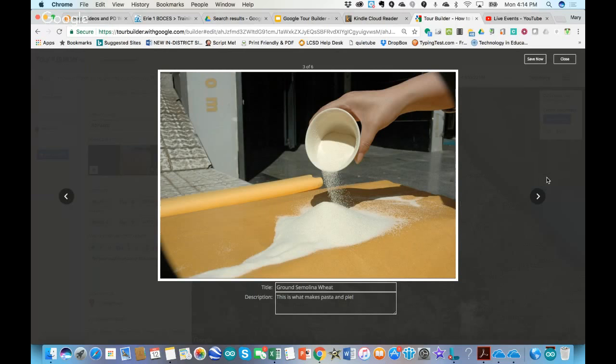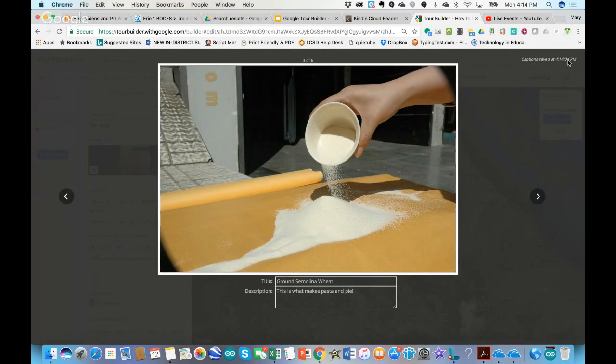Now, the only time you would have to click save is, a lot of times when you're doing the images in here, it will pop up here and it won't save right away. Again, eventually it will save, but I find that option more often comes up when you're editing the captions for the pictures and videos. But not to worry, it will save automatically as long as you have your internet. And then click close to get back to your tour builder.